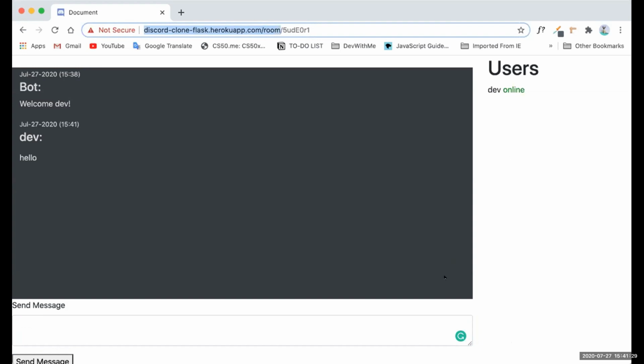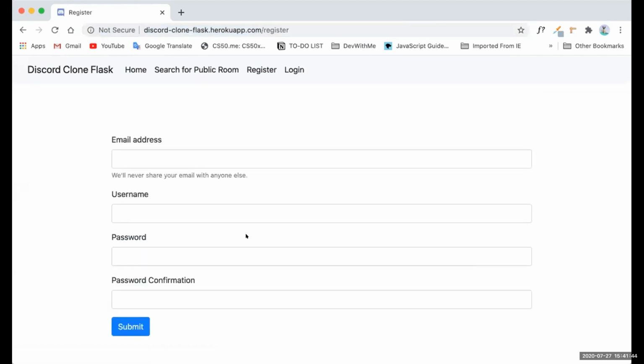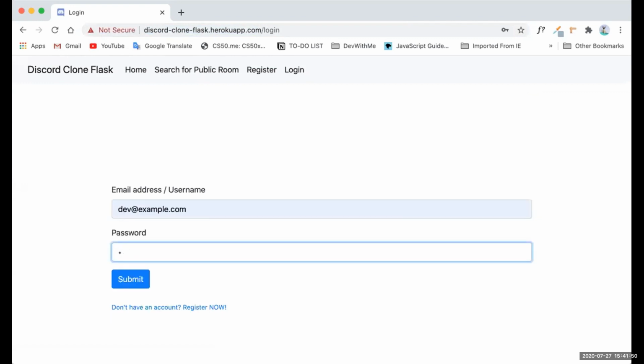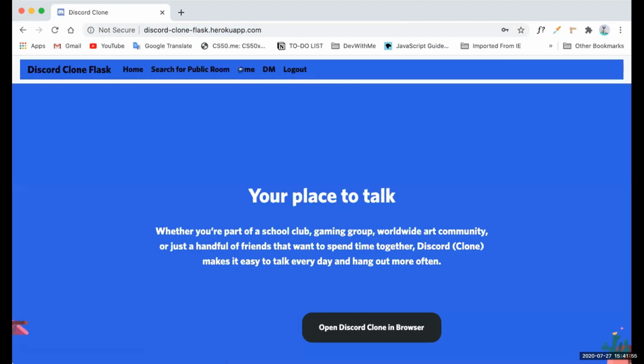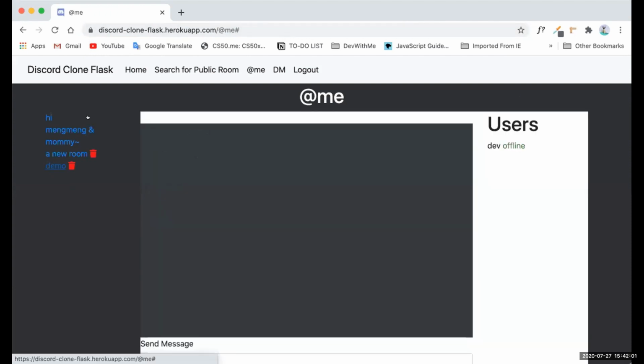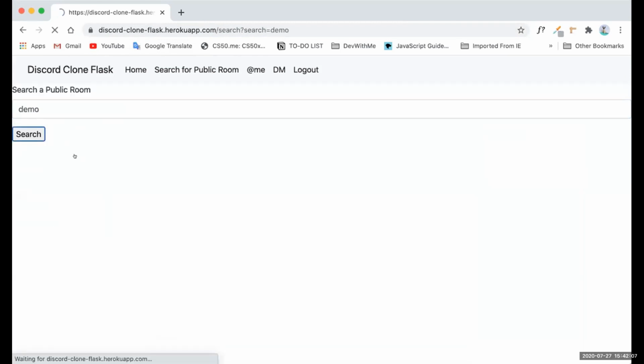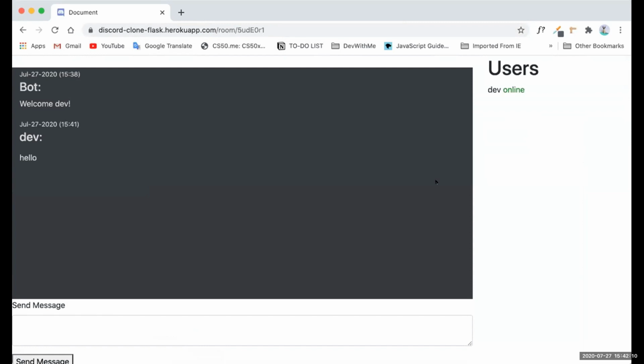So let me share the link as well. This is the URL that you should see. You can log in or register for an account. You can use a fake email address if you want to. I'm not going to spam you. And then you can log in. Ignore this, you can just go here and click on this demo. Basically, you can search for a public room. The public room is called demo. You can join this room and chat if you want to.